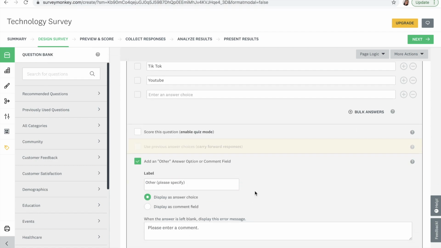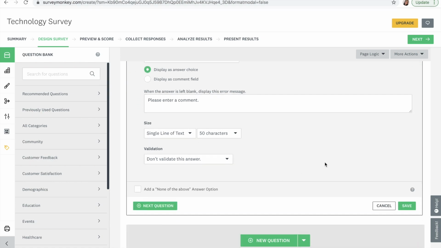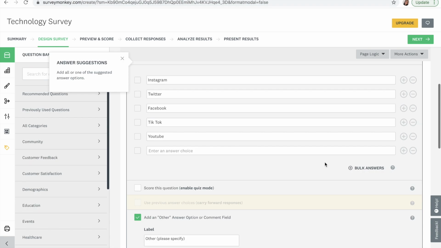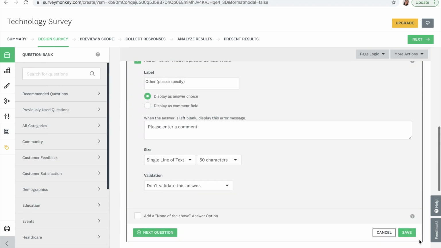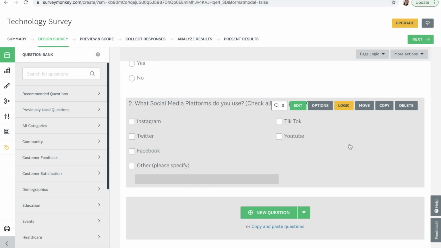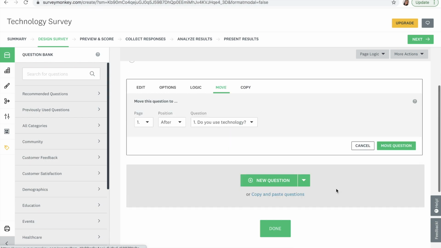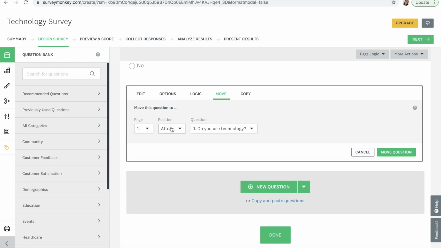SurveyMonkey has this nice little add in other answers, so then whoever's taking the survey, if they don't see something they use, they can choose the other option, as you'll see here, and then they can write down in that box what other social media platform they use. And then also, I can choose where I want these questions placed.